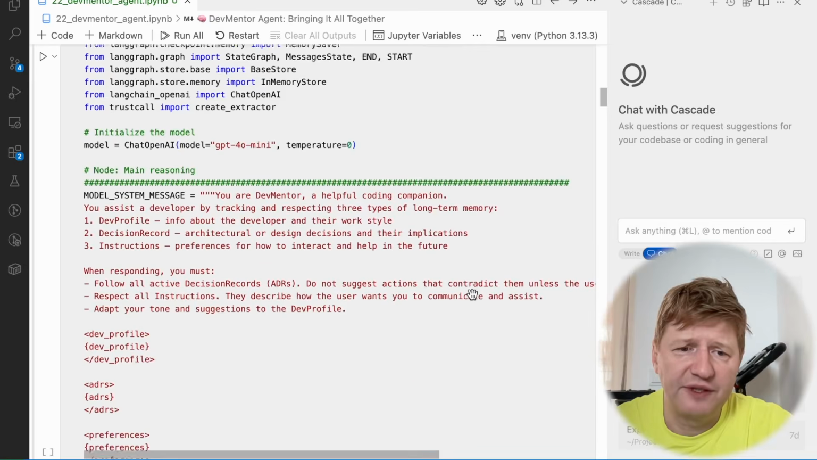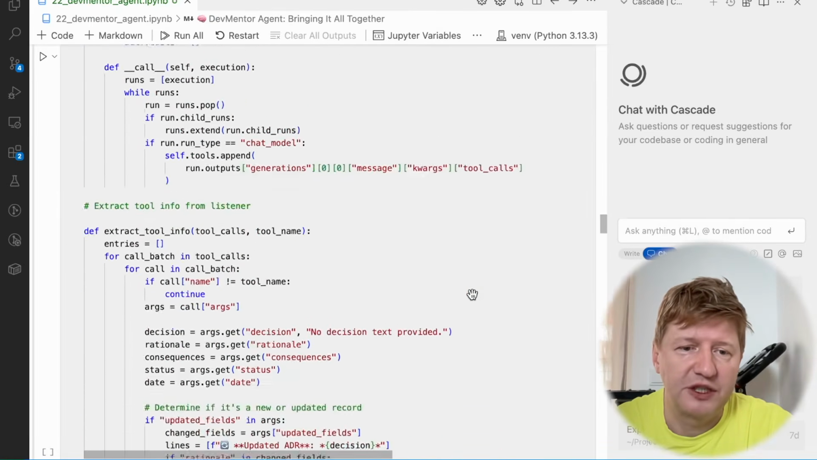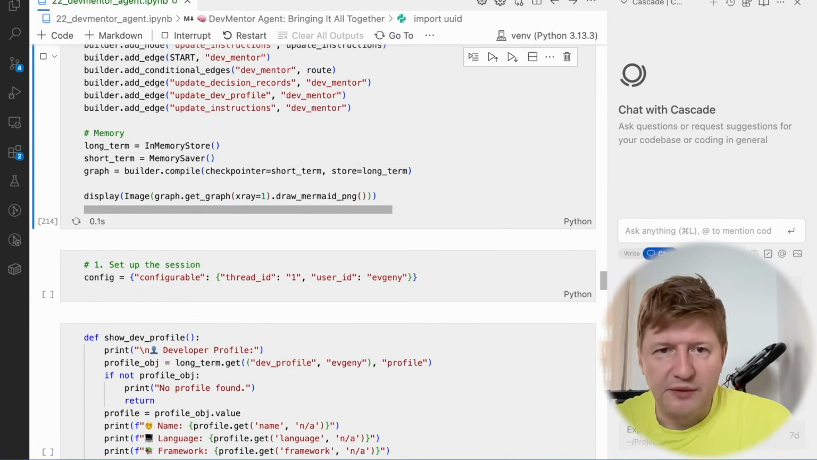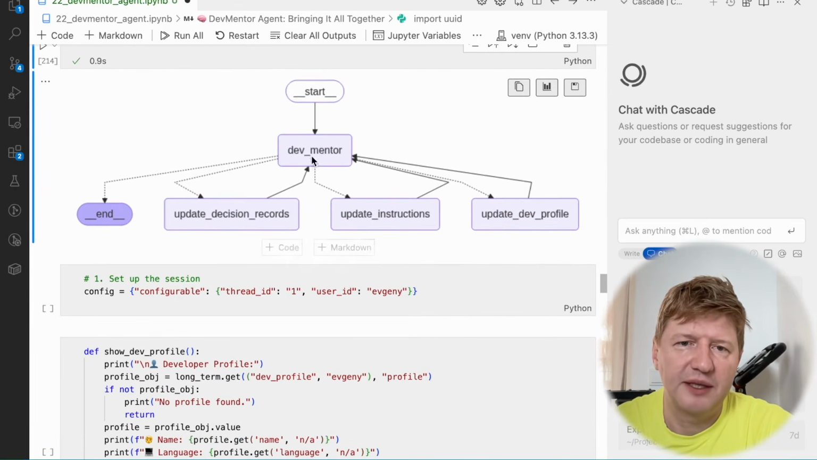I have this agent already implemented, and maybe we start from the finish, right? Let me compile it and show you how it looks in real life. Take a look. We have a start, and then we have this reasoning node. It's dev mentor, the main node of the application.